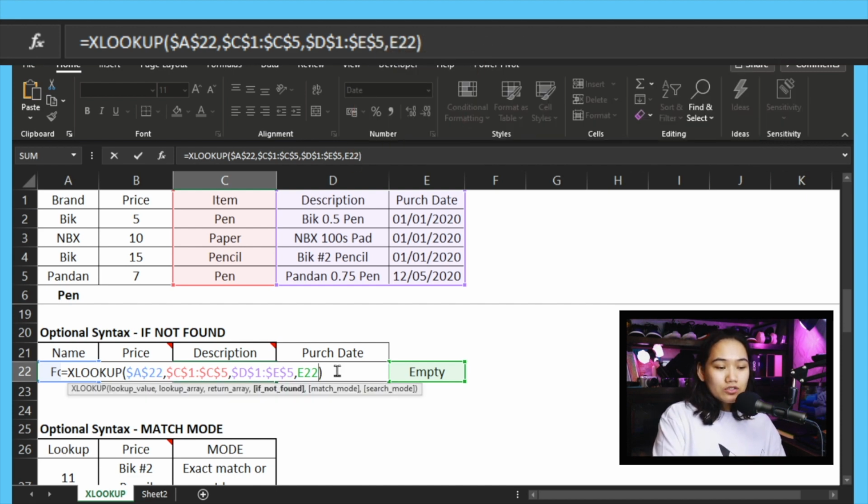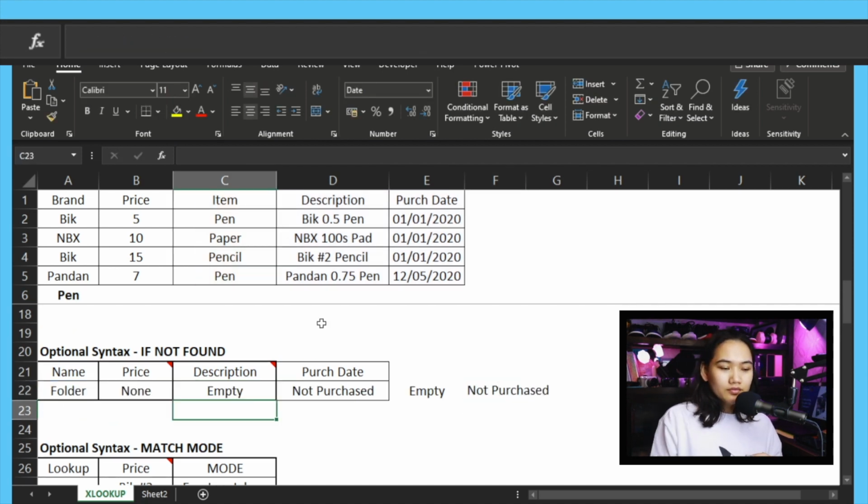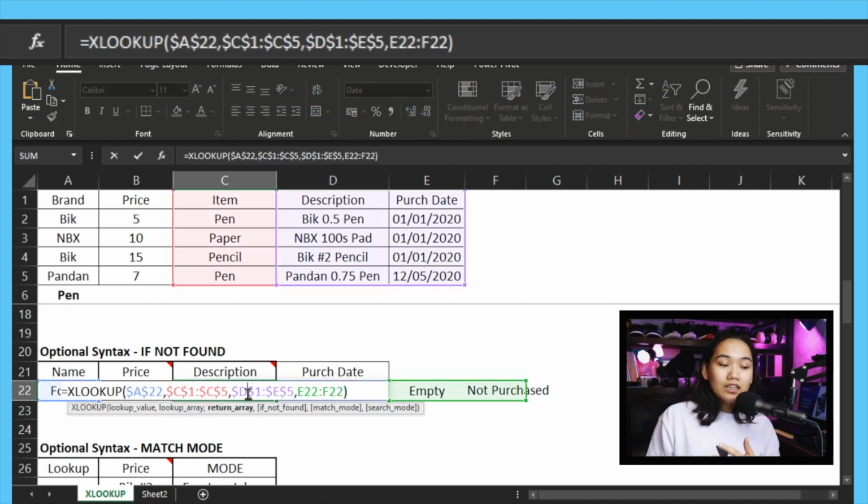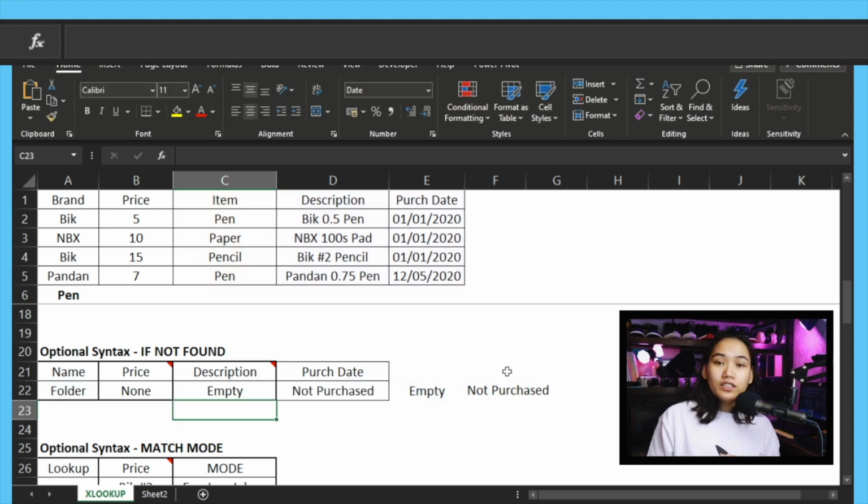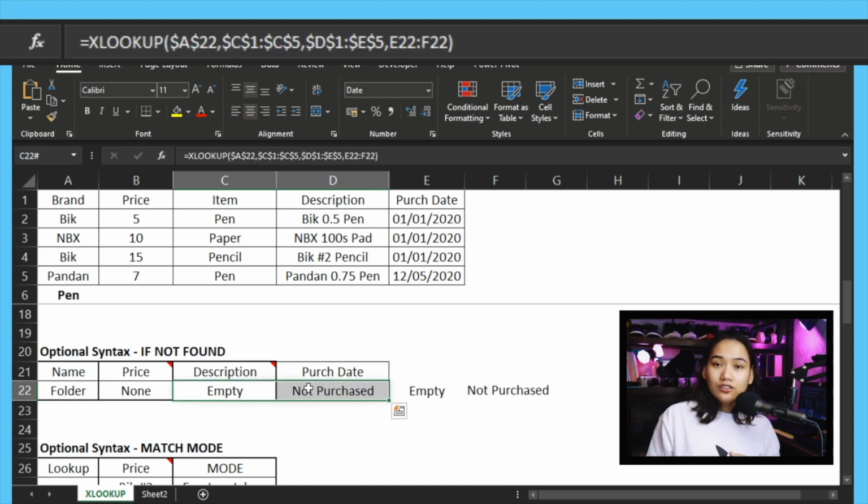But we can also try to do this. So, you can see dahil we keyed in not purchase sa tabi ng empty and we replaced the if not found na syntax ng range, which is yung E to F, you can see na nag-spill over din siya dun sa ating next cell. So, yeah, this is very good if you want na iba-iba yung responses niya per column. Okay? So, that's our first part ng optional syntax, if not found.